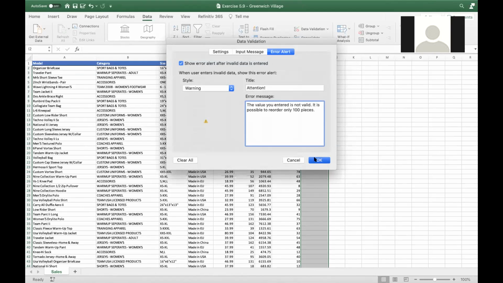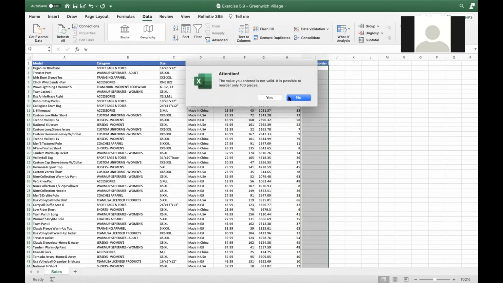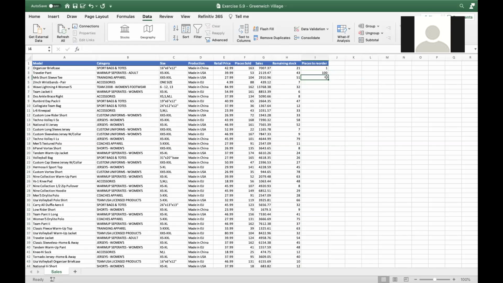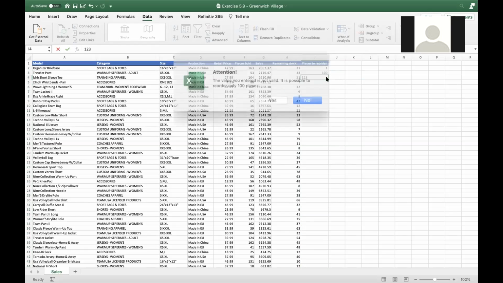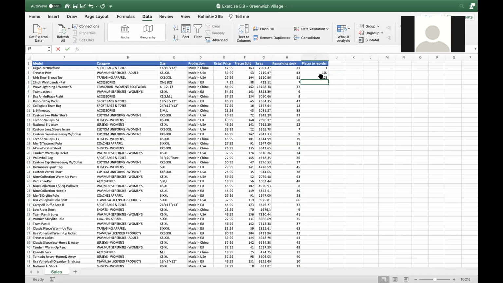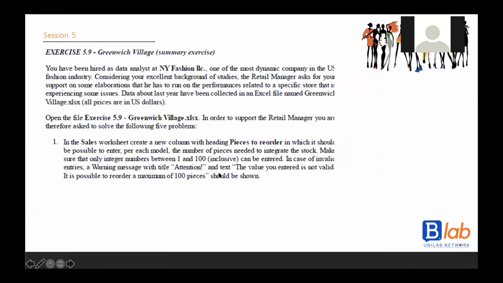So check if it works. Here already, I don't know why it happened, but it doesn't work. So here, if you want to check if you really included 1 and 100, super easy. You type 1, you type 100, and then check if it works. 123: Attention, the value you entered is not valid. It's possible to reorder only 100 pieces. Sounds good. So then you have your data validation done, and we're done with point 1, which was pretty quick.